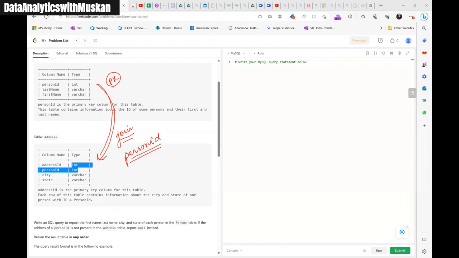Okay. So the question is: write an SQL query to report the first name, last name and the state of each person. So first of all, you need to understand what the question is asking you. So it's asking for the first name, last name and state of each person, right? So these are the three things that you need.